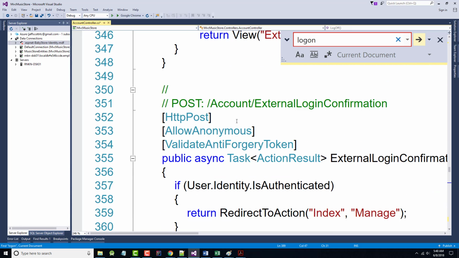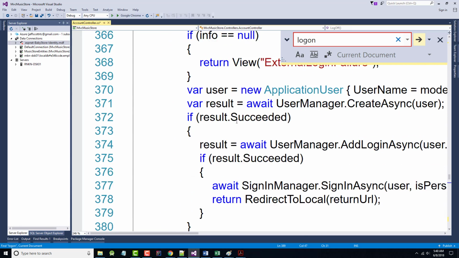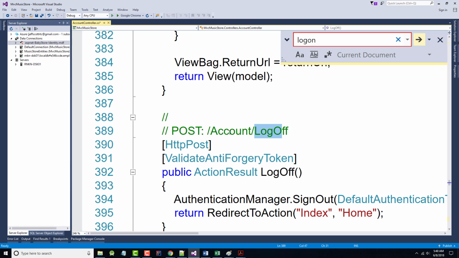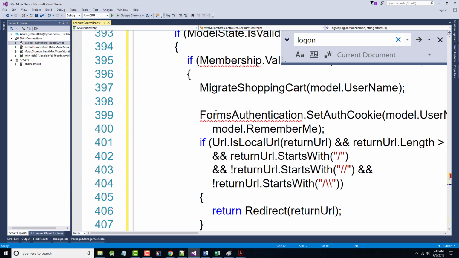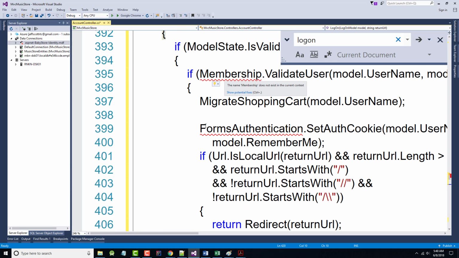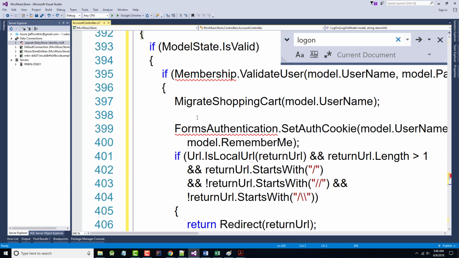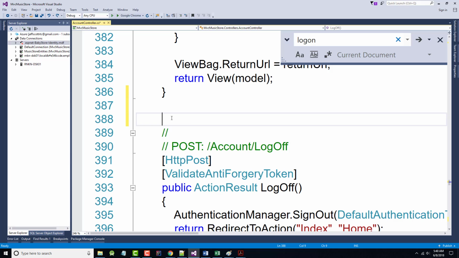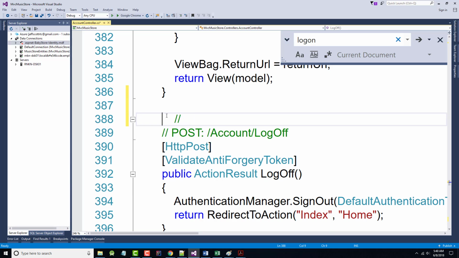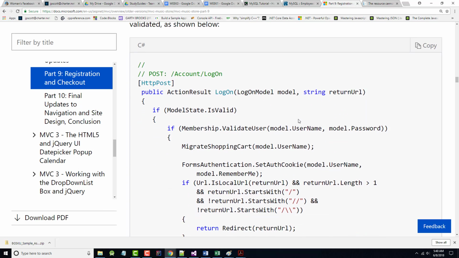Now I can come up to log off. I can actually just put the whole method in there. I don't know if that's going to possibly screw things up somewhere else down the line. Notice that, see that forms authentication and membership. I'm calling stuff that I don't have. Okay. So let's just run through the rest of it and see what it looks like in here.